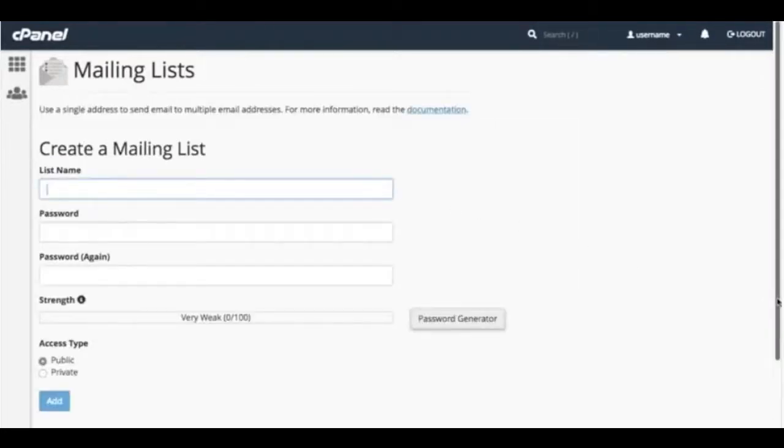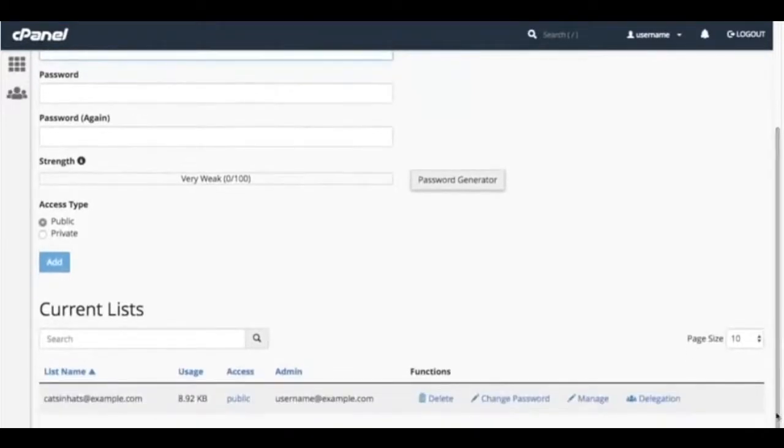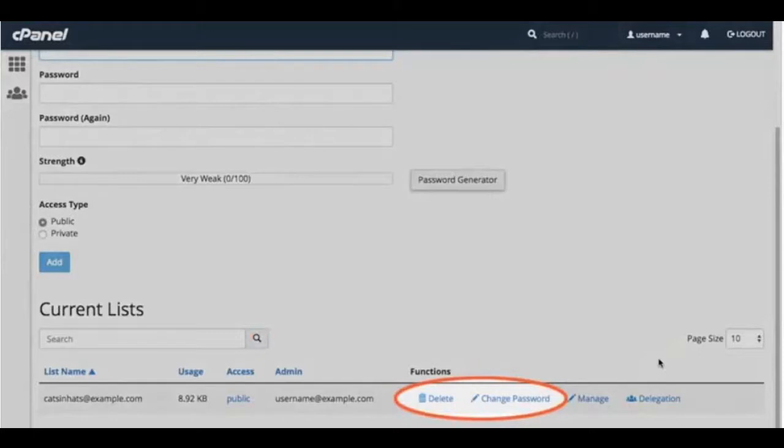The Current Lists section now displays our new mailing list. Excellent! In this section, we can view details about our mailing lists. This includes information, such as the current disk space our archive uses, whether the list is private or public, the assigned administrators, and various administrative functions. Such functions include the delete and change password options. These are pretty straightforward. We can remove a mailing list with delete or change the mailing list's password. However, we also have the manage and delegation functions. Why don't we check out that manage function?